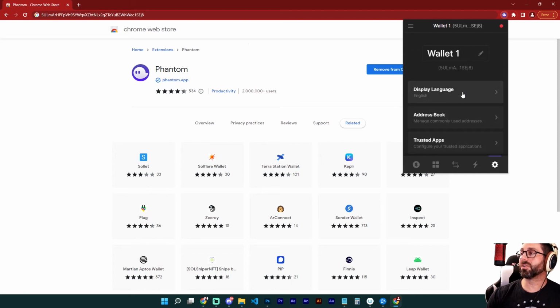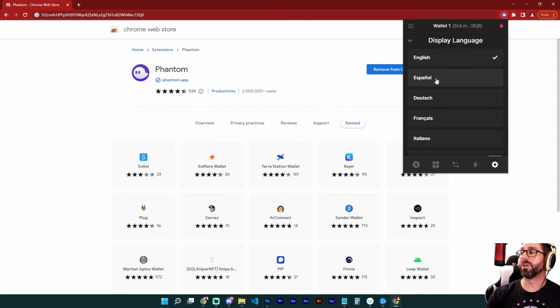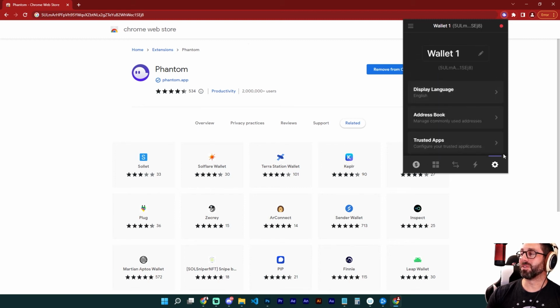And then in your settings here, you can change your display language if you prefer Espanol, Deutsch, Italiano. You can pick your particular language, so all of the buttons and everything makes sense for you. The address book is something where if you end up sending your Solana or you send things to a specific wallet very often, it might be nice to save that wallet.